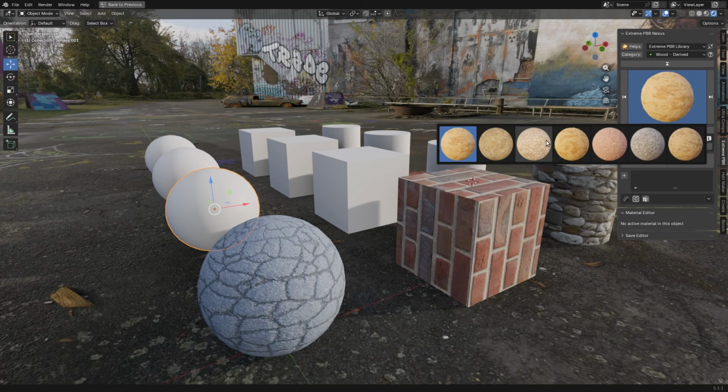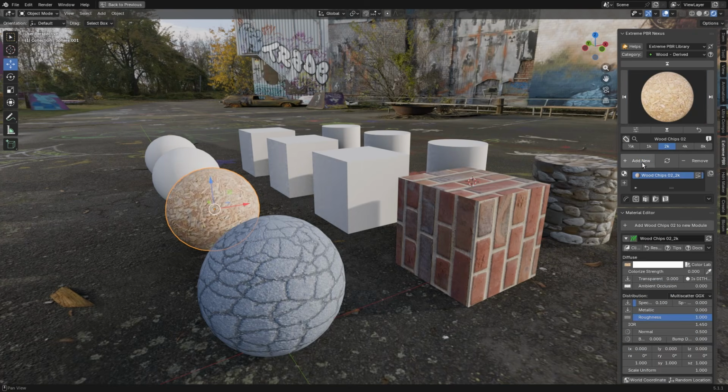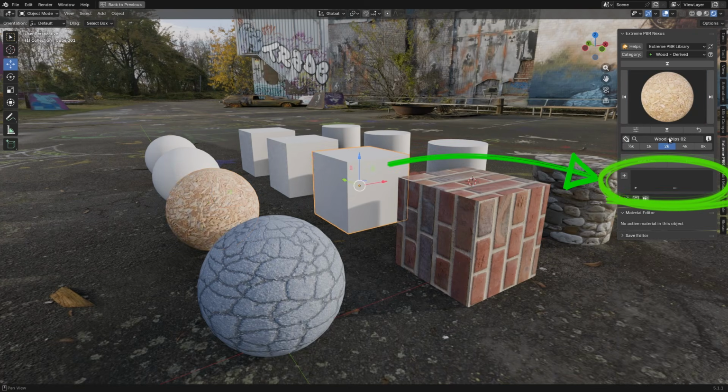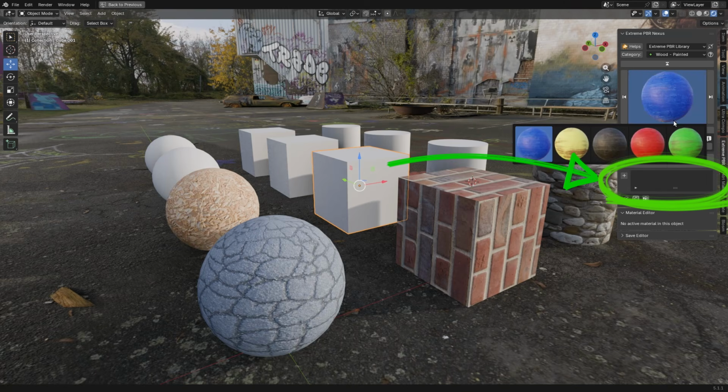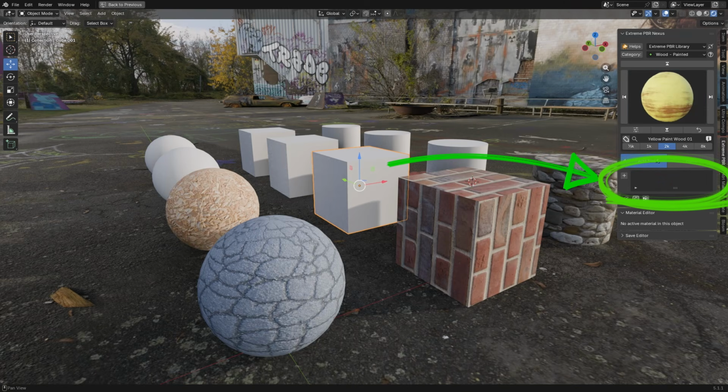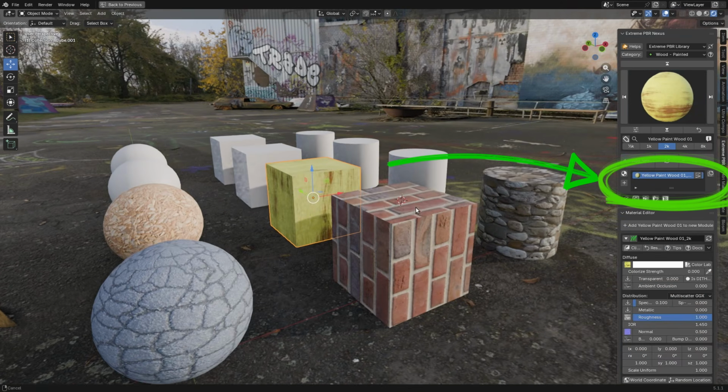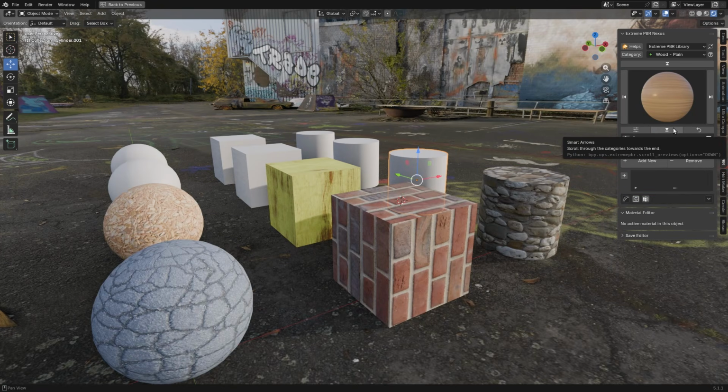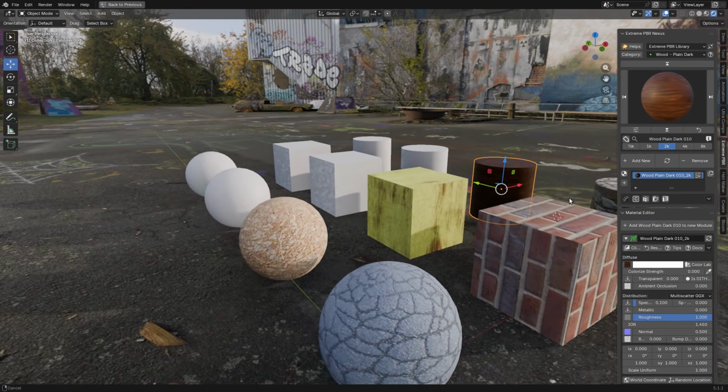As you can see, it is displayed on the object and added to the material list, which is this area here in the Extreme PBR interface. Adding a material to the object is simple, as you can see. Now let's see how to replace an existing material on an object.